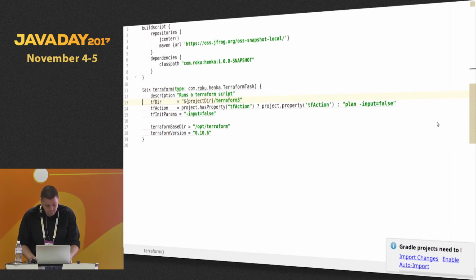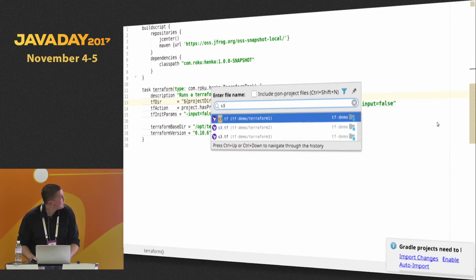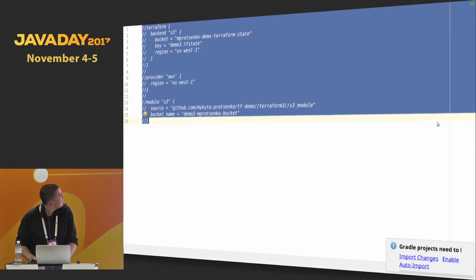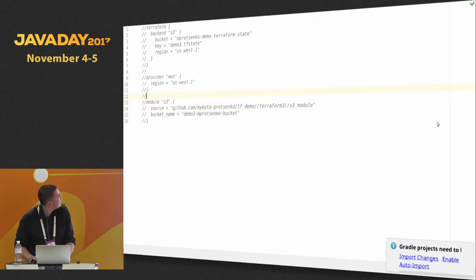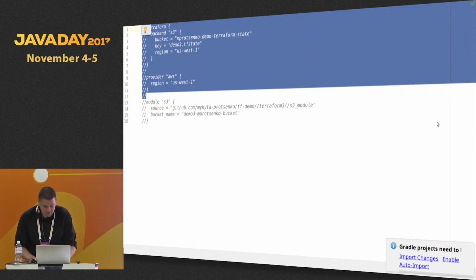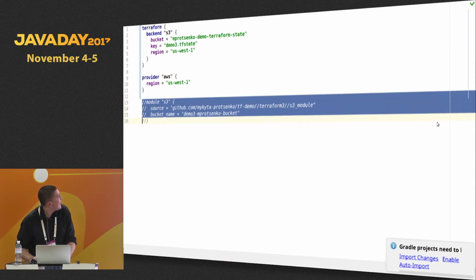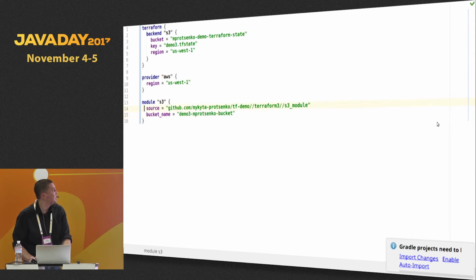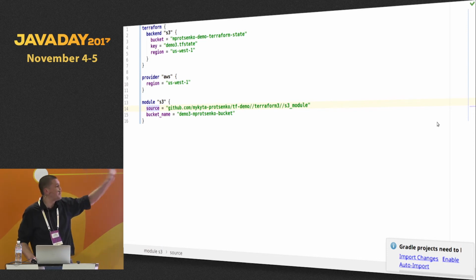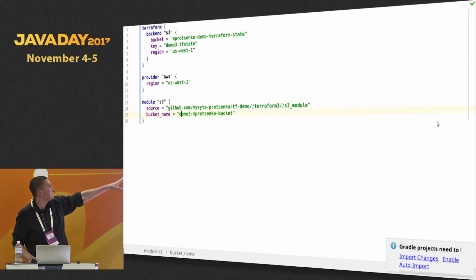So let's see what actually is there in this folder. And it does look different here because we still have the backend and we still have our provider. This thing is identical, except the key in which the backend is stored. But we no longer have the AWS bucket resource defined here. All we have is just the module saying, OK, somewhere on GitHub, there is a module, so let's just take everything in this module and create this, and then let's pass it some parameters, namely the bucket name.